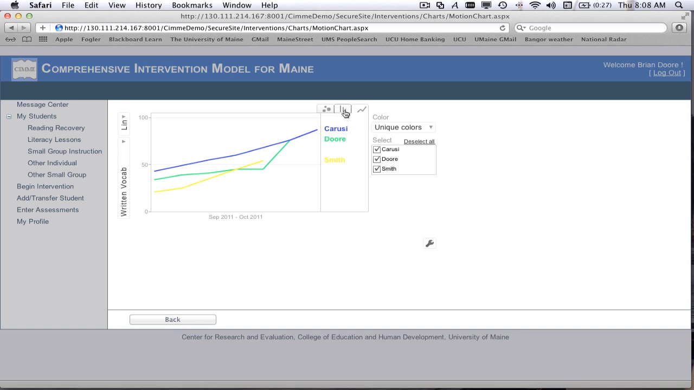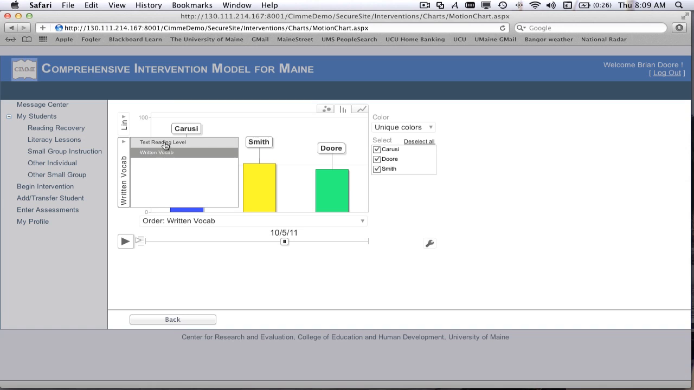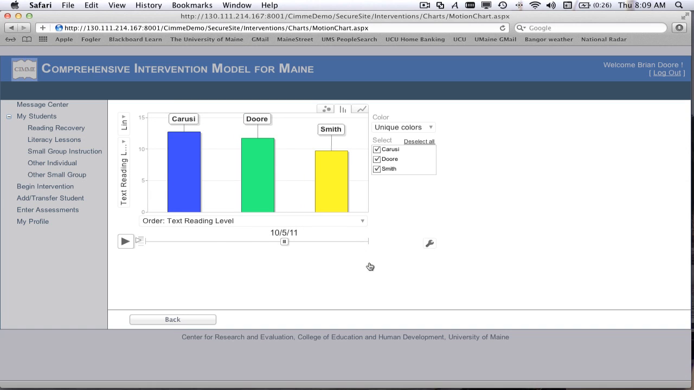There is a third chart type here. I'm not sure that it's particularly useful for you in looking at this data, but you can plot it this way, and that is turning these into a bar chart. So we can see here these growing bar charts over time for their written vocabulary for each child. We can obviously turn that into text reading level, and we can do the same thing. I'm not sure that this is as useful, but you may have a particular use for it, so if so, it is available to you.